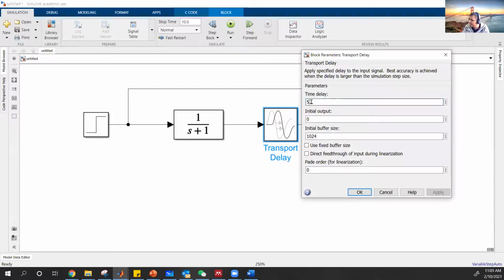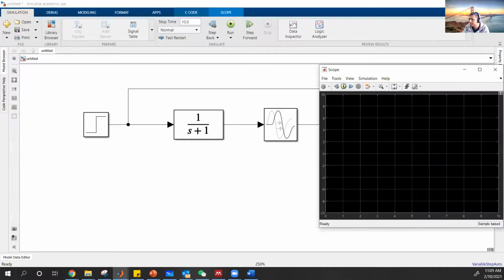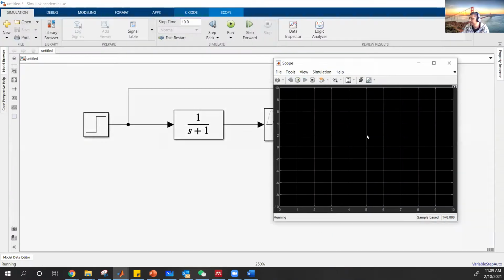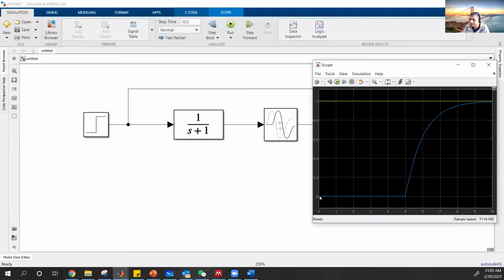Transport delay in this case is 5 seconds. I just plug here the input so that you can see the input and the output, I mean, the step and also the output with the delay. I double click the scope. I'm going to simulate the system just like it is right now. Okay. You see that we introduced a 5-second delay. So from the beginning of the simulation, we have to wait 5 seconds before the system starts working.